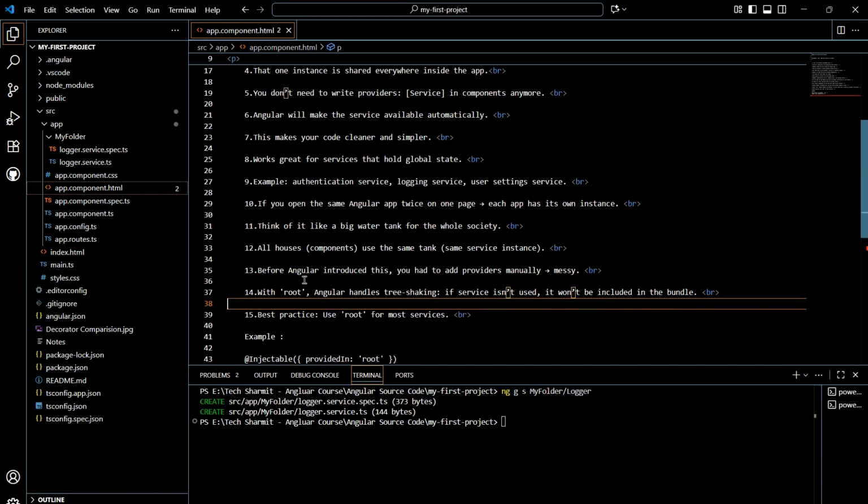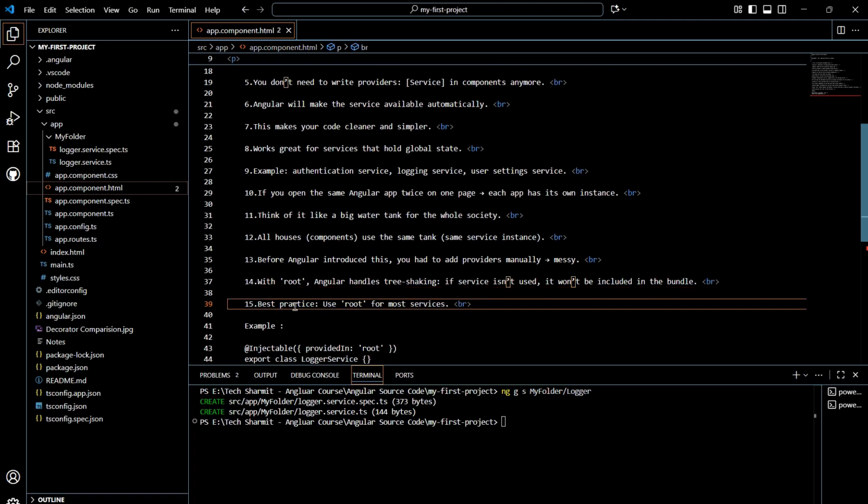Okay, now before Angular introduced this concept, you had to add providers manually, right? In that case, we need to put providers manually, like the skip-self provider and self provider, whatever we discussed in the previous session. That makes the code a bit complex and messy, because every time you have to take care of those providers, and you need to check and add the providers manually in each and every component. But when Angular introduced this concept of root, there is no need to provide it in every component.